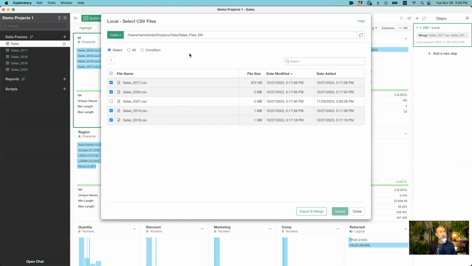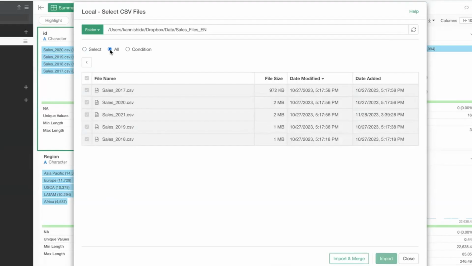Or for future convenience, instead of going back in here and selecting the file every time a file is added, you can click on the all button. This means whatever files are there will be imported together by clicking on this re-import button. Or sometimes you might have different files in the same folder, let's say marketing underscore 2021.csv or something like that. Then you don't want to have the marketing data mixing with the sales data, right?